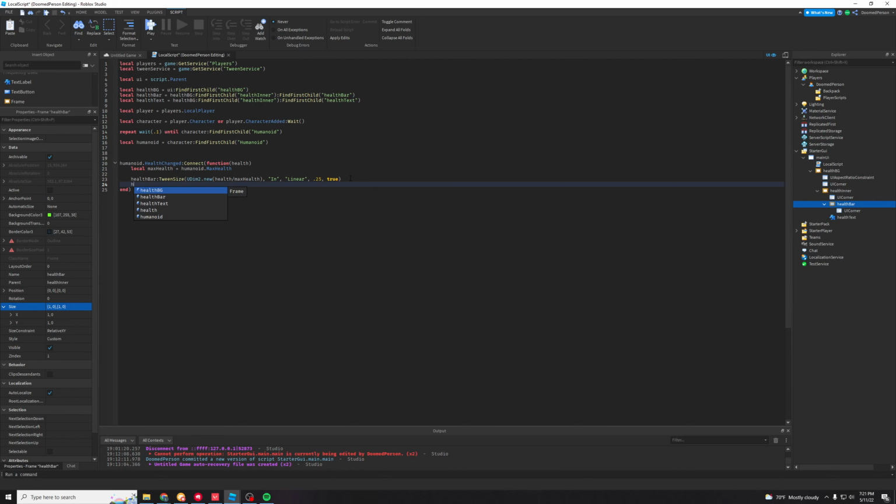Let's change the text. So health text.Text equals health, and we're gonna concatenate that with a slash, and concatenate that with max health. Here we go. And now we're gonna tween the color. So how we're gonna do this? We're gonna do a health bar. Actually, we're gonna create a tween.